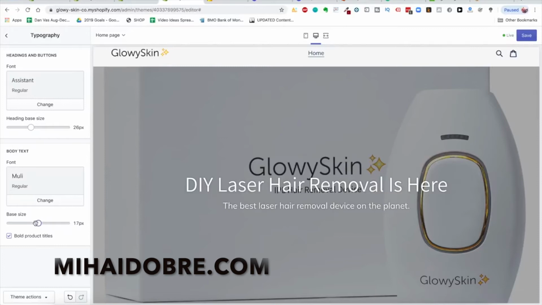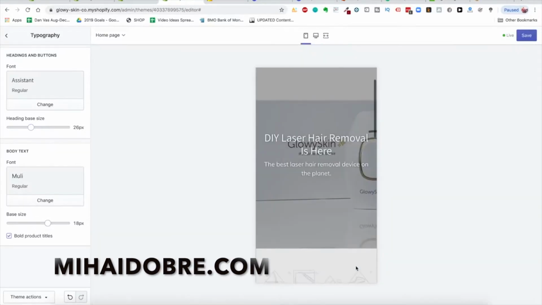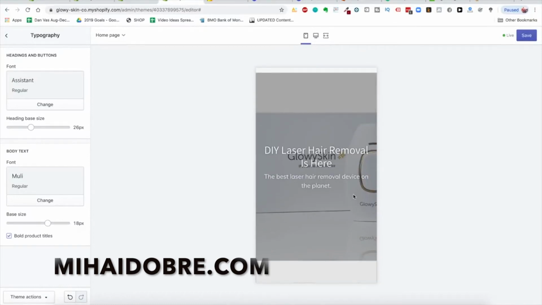And then you can even change the size of it. So we can change it here, and for heading, you can make it bigger. There's a limit here for desktop. But also if we click up here, it's going to show you how your store looks on mobile. Obviously when we actually build it out, it's not going to look like this, and we're going to make sure that we have an optimized picture and things like that.